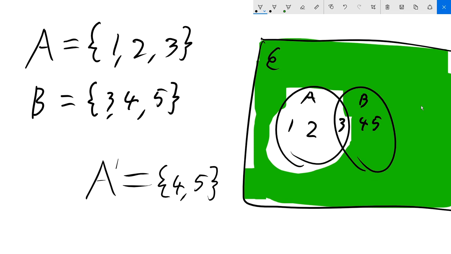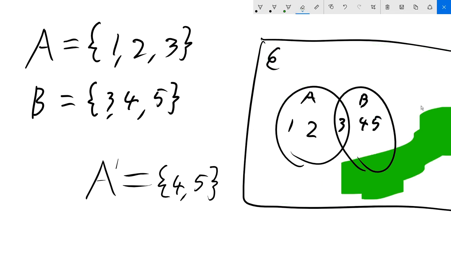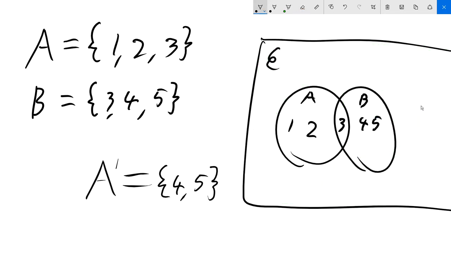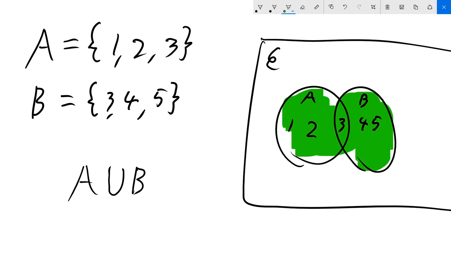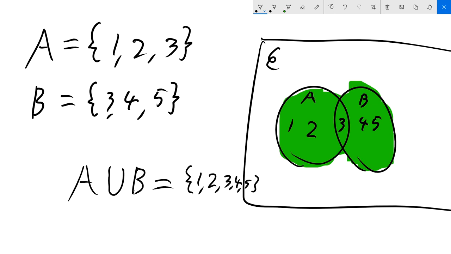Oh, great. What if we want to get even more complicated? What if we wanted to say, I want everything in A or B? So, A or B. So this will get everything in A and everything in B. Like so. And that, right?